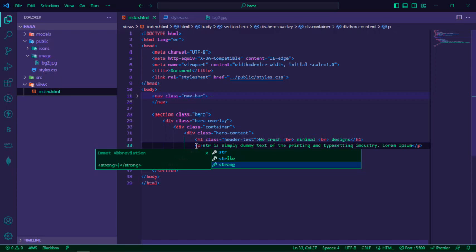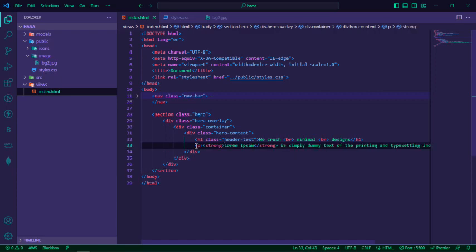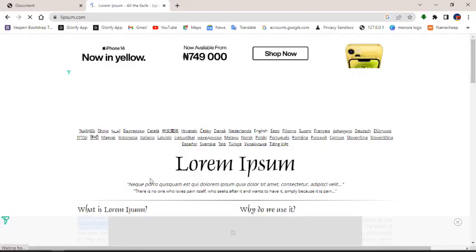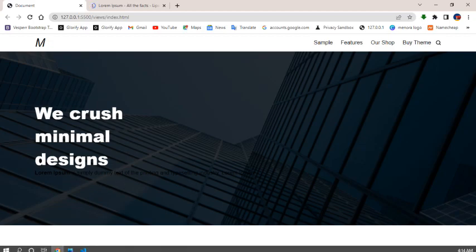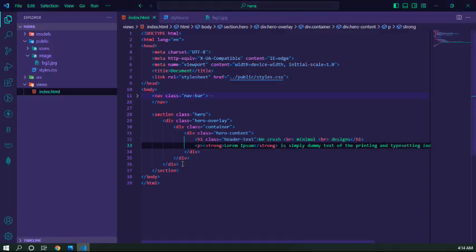So strong is used when you want to emphasize a particular word here. So strong can be used for that. Now let's go to our browser and see what we have here. As you can see, our text is right here, but it's black, so we can also style our text.